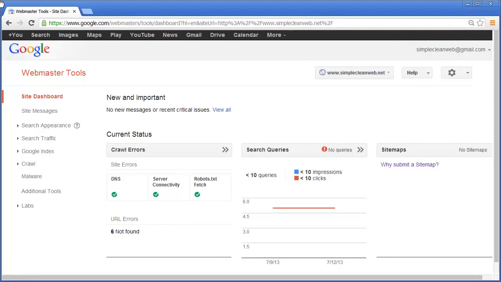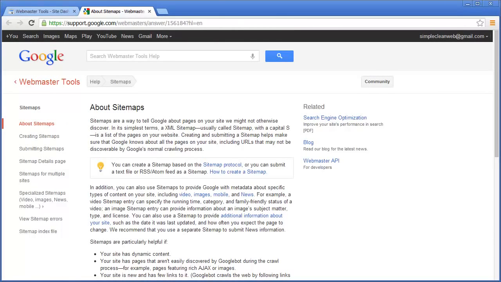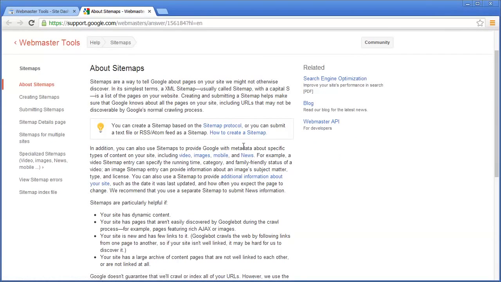Now here you can see I've actually gone into my Google Webmaster Tools account. And if you go to the sitemap section, you're going to see a link here that says why submit a sitemap. And when I click on that, it's going to open up another window, and Google will tell you everything you want to know about sitemaps right here. They're also going to tell you if you want to manually create your sitemaps, how you can go about doing that. And it'll also talk about how to manually create an RSS feed too, if you want to.